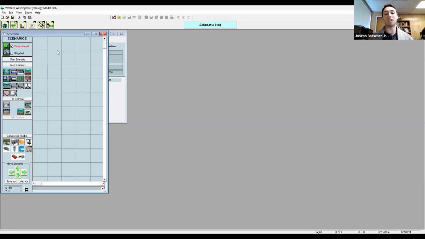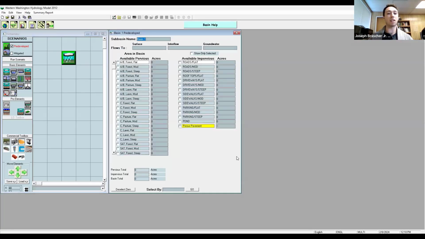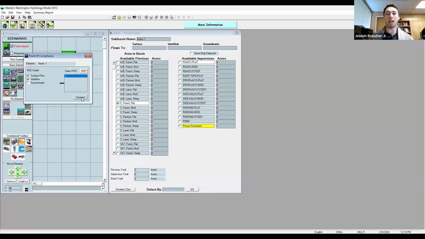Now we're going to start building out our scenario here. So we're going to add some land use. And for this scenario, we're going to go real simple. We're going to assume that our pre-developed scenario was 3 acres of till forest flat soil. Pretty standard there. I'm going to, by right-clicking, connect this basin to the point of compliance. This is our point of analysis. So now we can analyze what the flow duration, flow frequency is for this pre-developed scenario here.